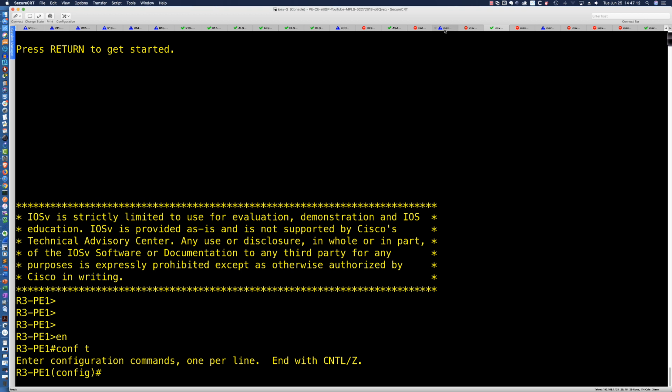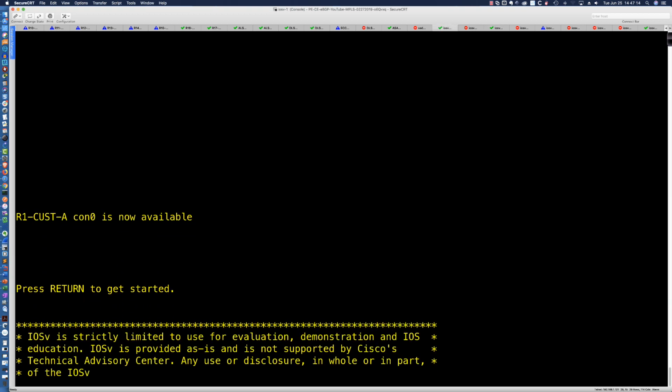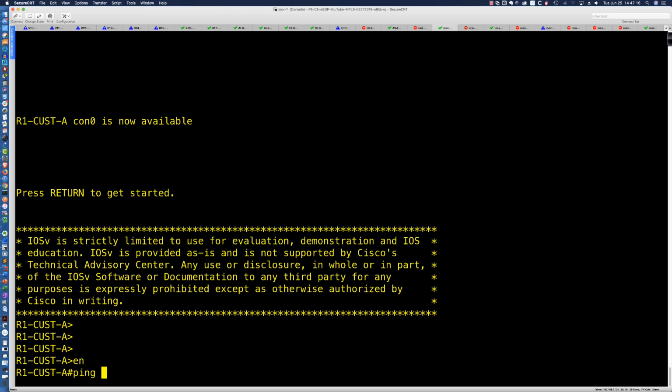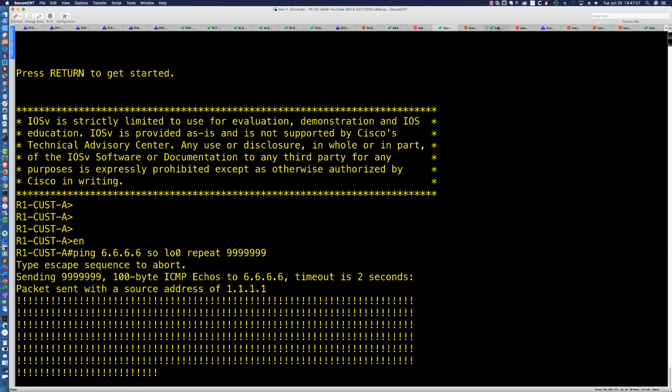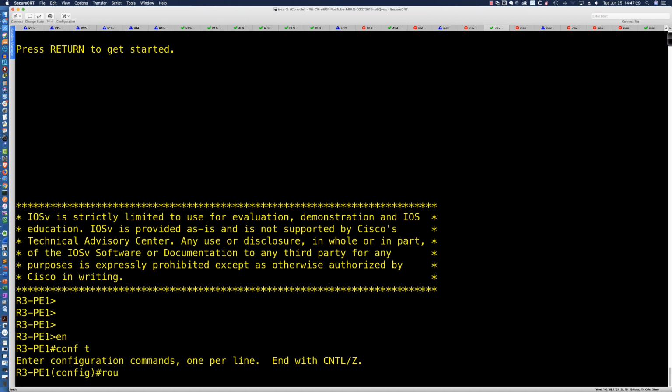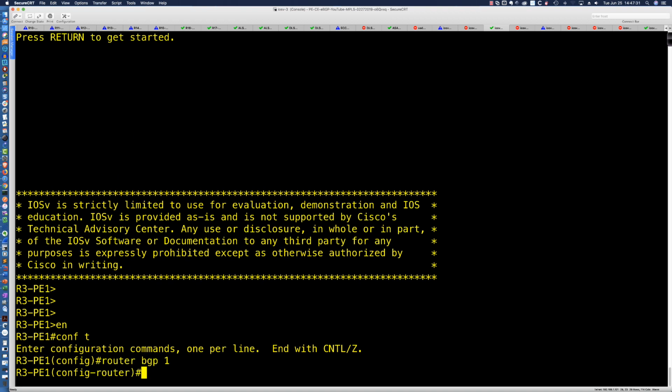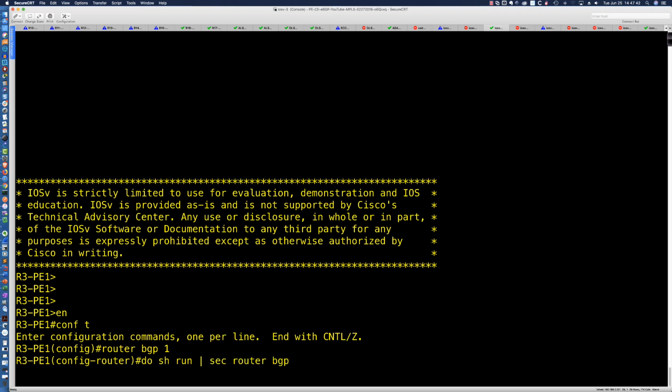And actually, let's see if we have any disruption with our traffic here. So I'm going to say ping 6666, source it from loopback 0, and we're going to repeat it a whole bunch of times. And so that should hold us over here while I'm typing these commands in. So we're going to go router BGP 1, and again, no peer group here. Do show run section router BGP. Let me see what I've got in here right now.